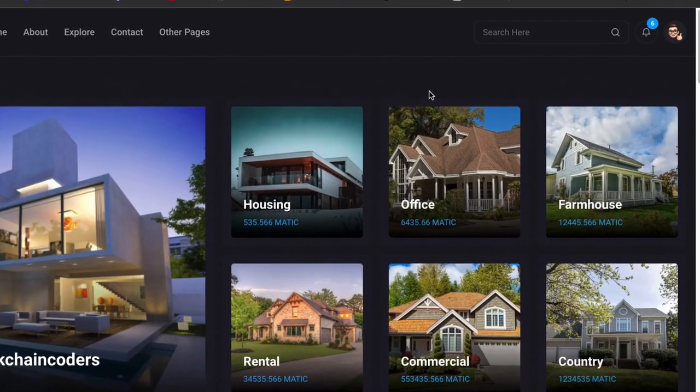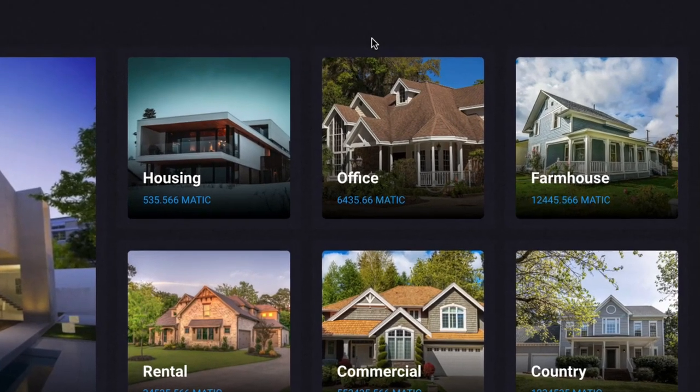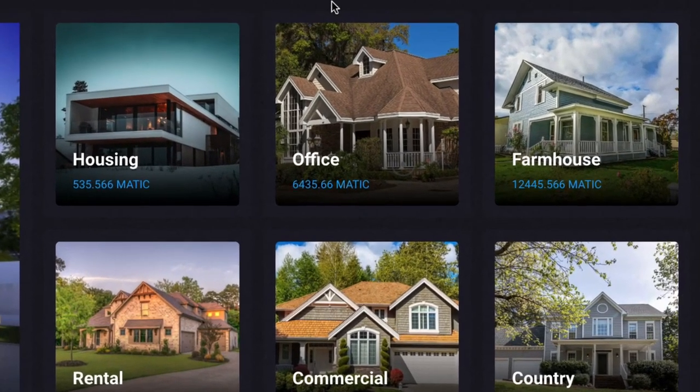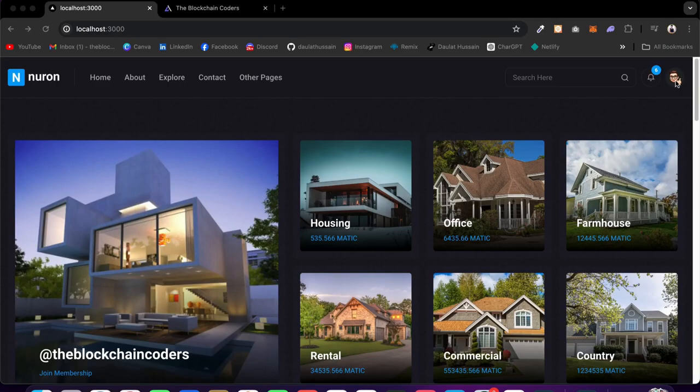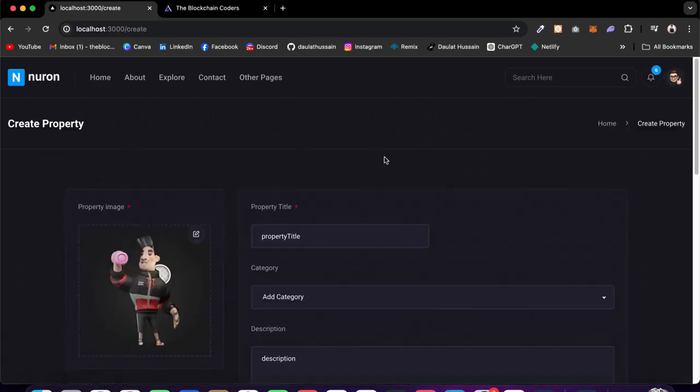In this project, you're going to build your own blockchain real estate DApp where users can list their property for buying and selling. So if anybody wants to create a property, they can click here after connecting their wallet, click on the create. They will come back to the create page.